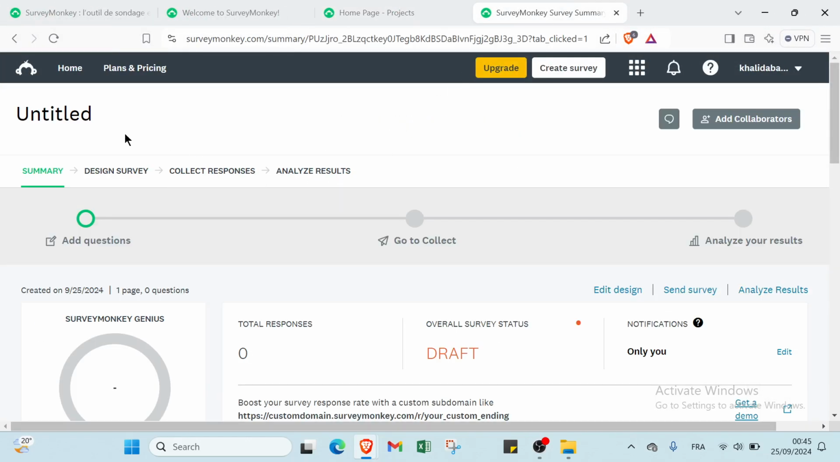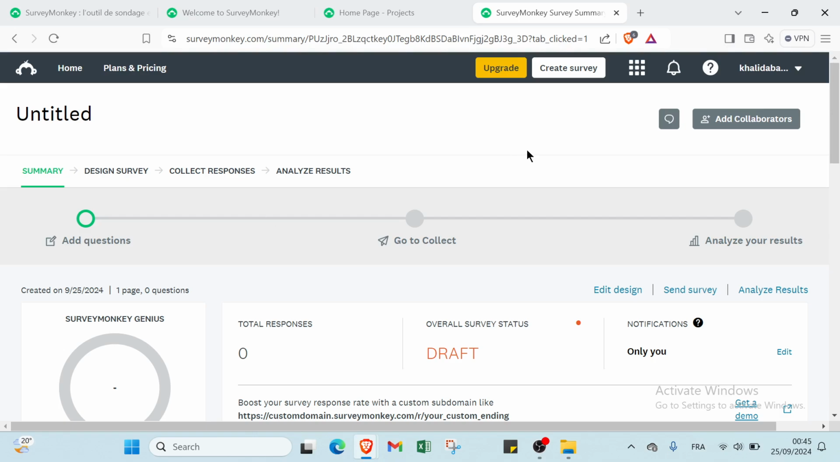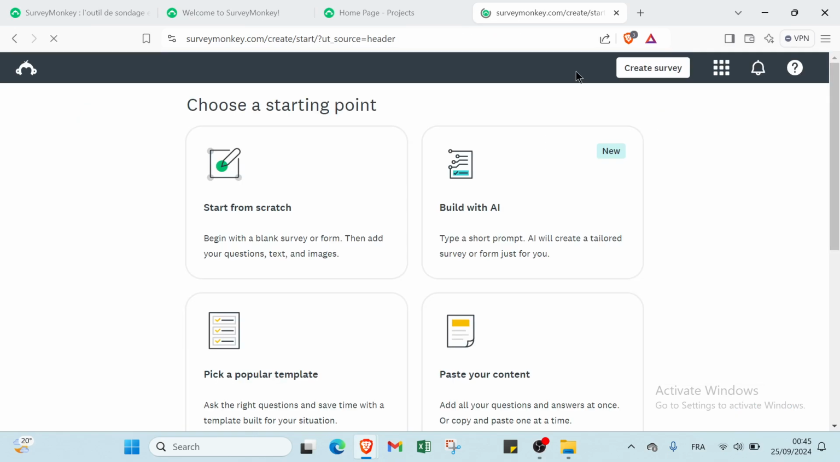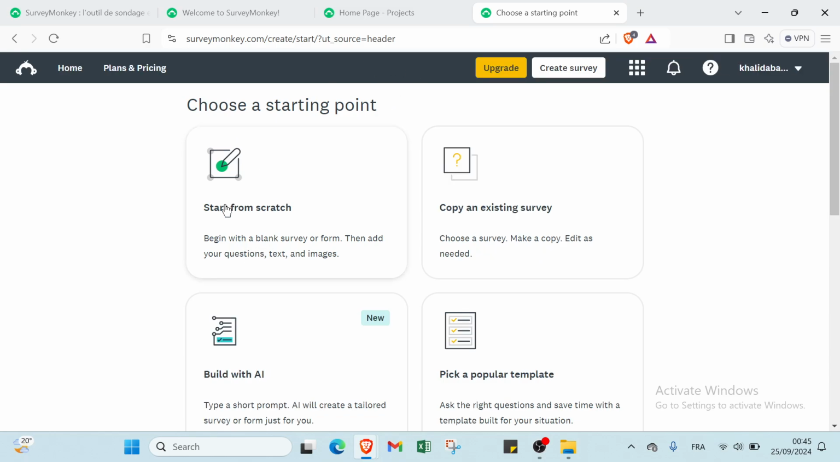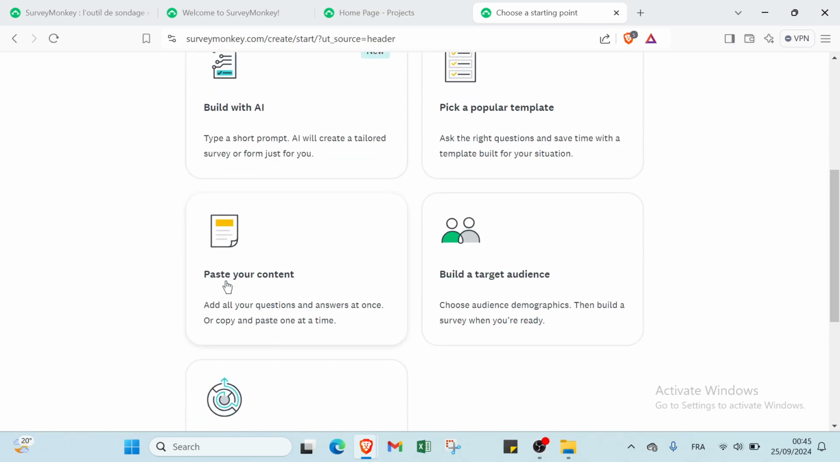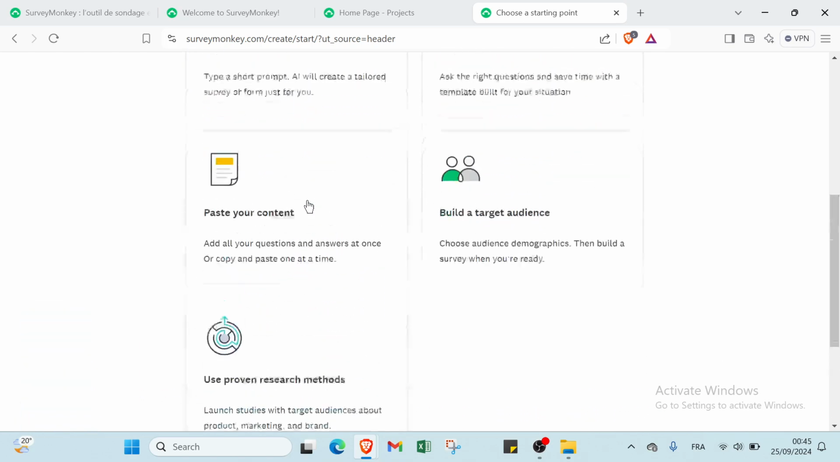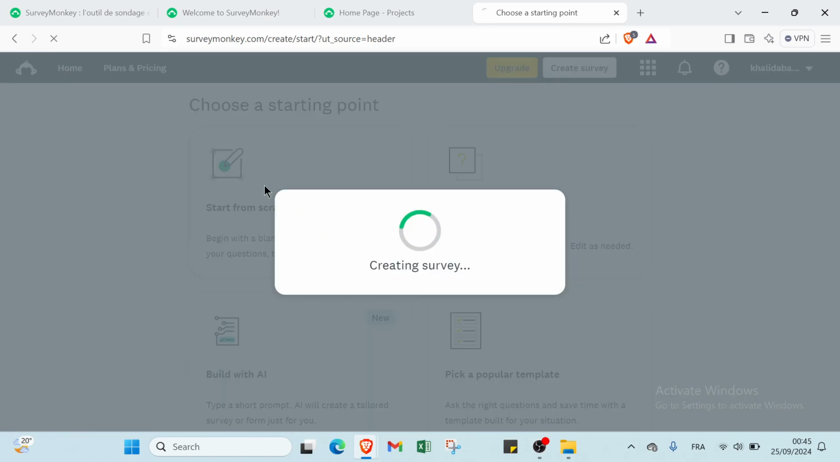Sorry, here we have the home page. The first thing here is add questions, then go to collect, then analyze your results. If you want to create a survey, you click over here. Once you do that, you will find this page. Choose a starting point. You have start from scratch, copy an existing survey, build with AI, pick a popular template, then paste your content, build a target audience, then use proven research methods. So I'll click start from scratch, for example, so you choose the one you want.